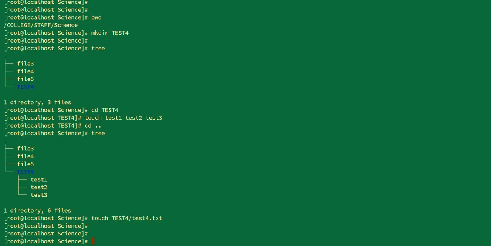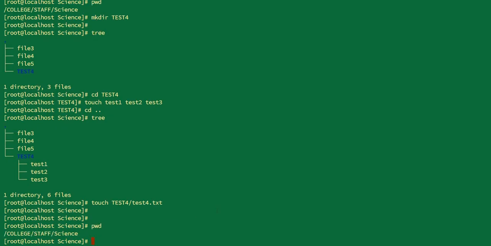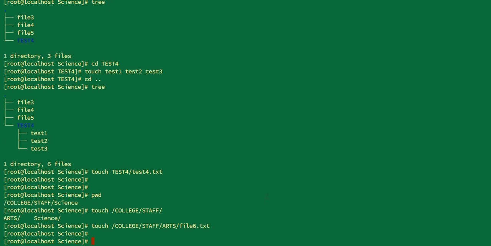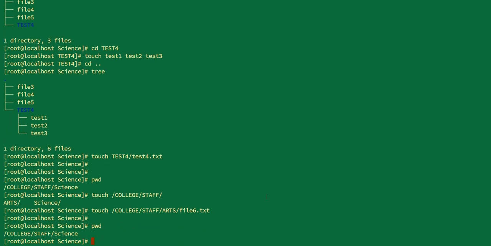For example, here since you are already here, no need to give the path. But if you want to perform, for example, this is staff, right? Touch staff, press tab. Right now you are in the science directory. In the arts directory, I want to create one file. Let it be file6.txt. I created it, but where I'm standing right now is the science directory. I created a file over there. This is what we call the absolute path. Nothing but we are giving the path.